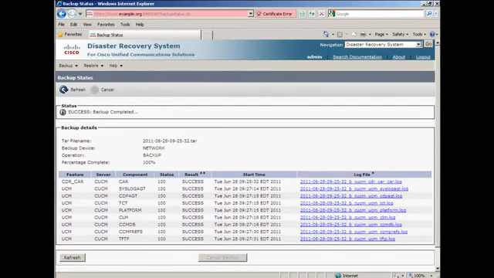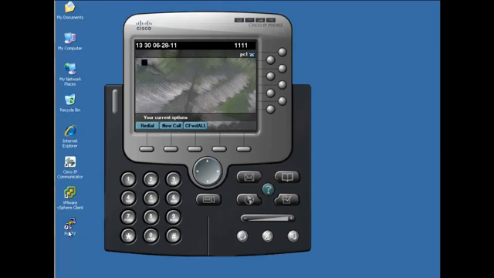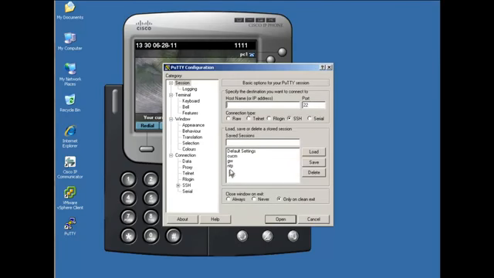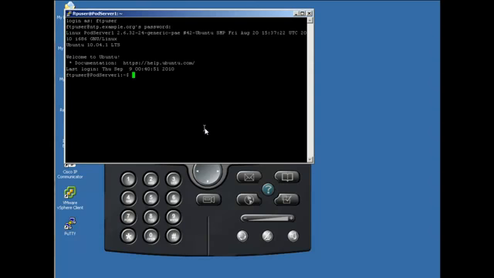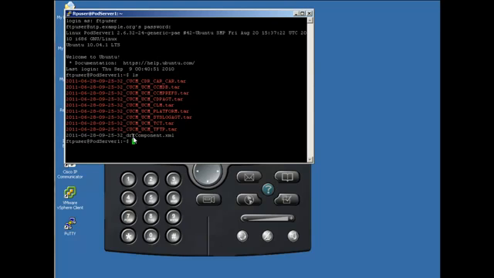Now that the backup has finished successfully, you can check the files by going to the SFTP server. Click on PuTTY, then click on NTP and click Open. Click Yes on the security alert. Enter your username, enter your password, enter the command ls to list the files. The ones in red are the backup files.